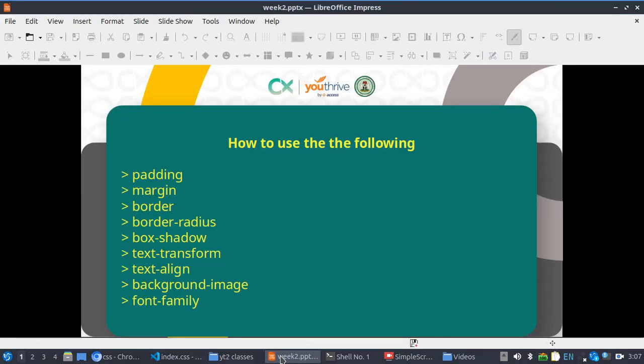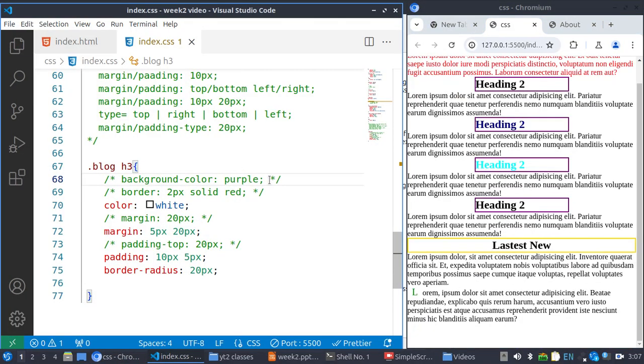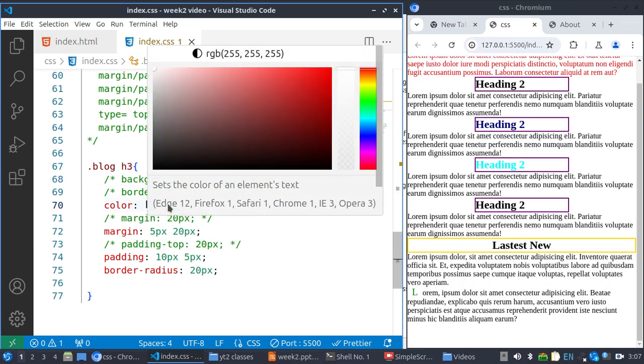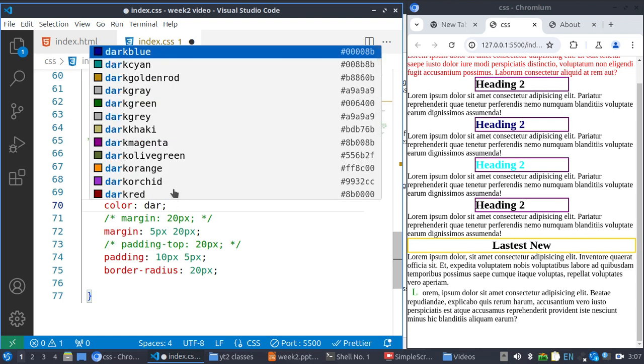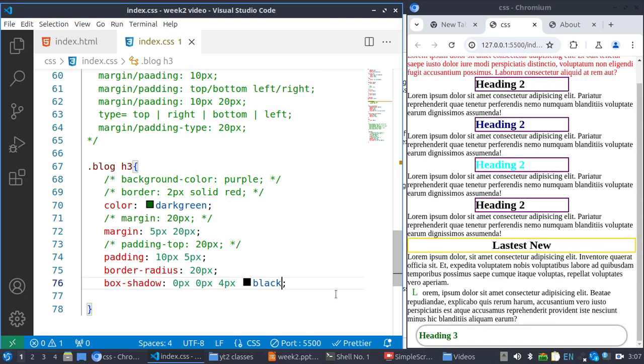So the next one is our box shadow. Let's say we do not add our background color, and let's say our color still remains dark green. Change it to something. So if I save, I'll have something like this. Let's say I still want it to stand out even without using border and background color. So I can use my box shadow: 0 pixel 0 pixel 4 pixel black. If I save that, you notice this. You see it makes the heading stand out even without using a background.